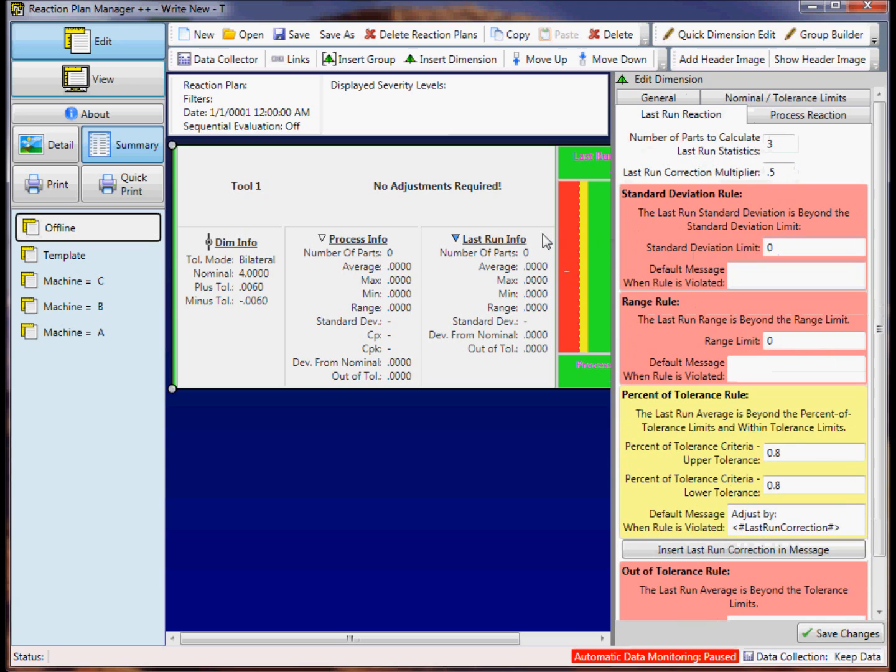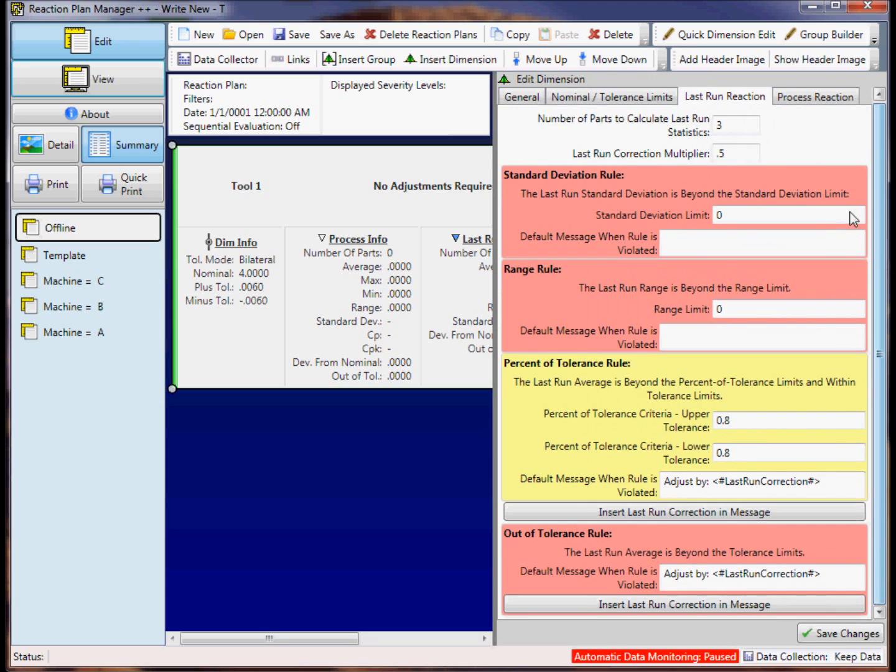The rest of the entries below this involve the rules. You've got the standard deviation rule, range rule, percent of tolerance rule, and out of tolerance rule. Notice they are color coded. The colors represent the severity levels. Red, of course, is critical. Yellow is warning. The standard deviation rule: the last run standard deviation is beyond the standard deviation limit. So here you could put in a value which represents the standard deviation.